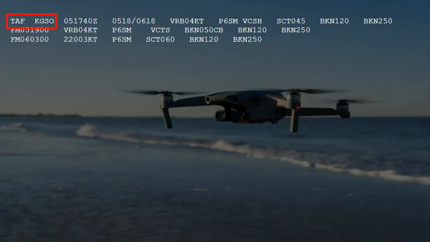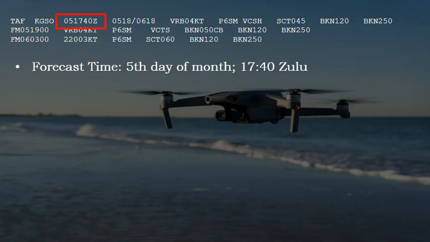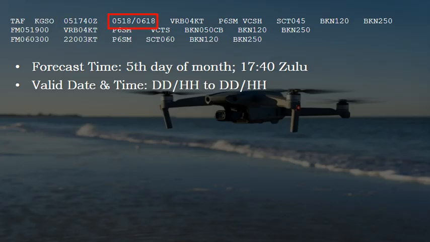The first two blocks are the type of report and the station, which here is KGSO, or Greensboro, North Carolina. The next block is the forecast time, with the first two digits being the date of the month, and the last four numbers are the time in the Zulu time zone. Next provides the date and hour the report validity starts and ends. The first two digits is the day of the month, and the last two digits is the hour, followed by a slash and another date and time.